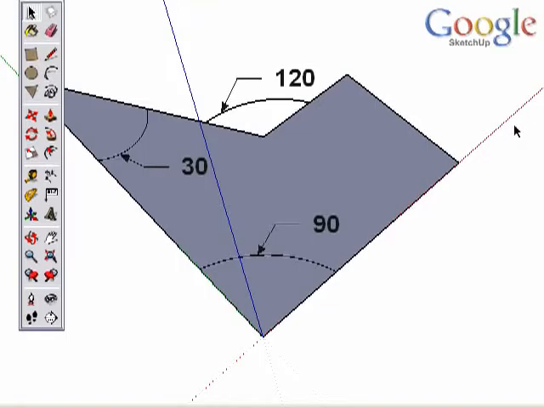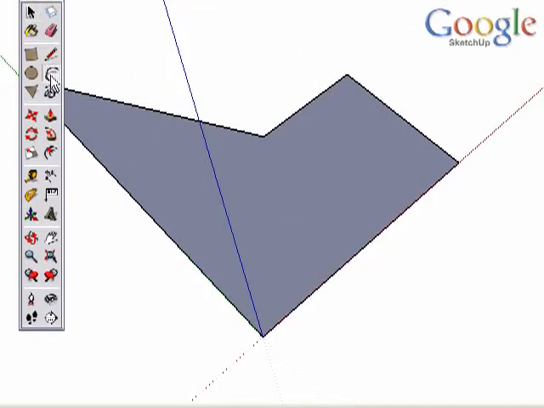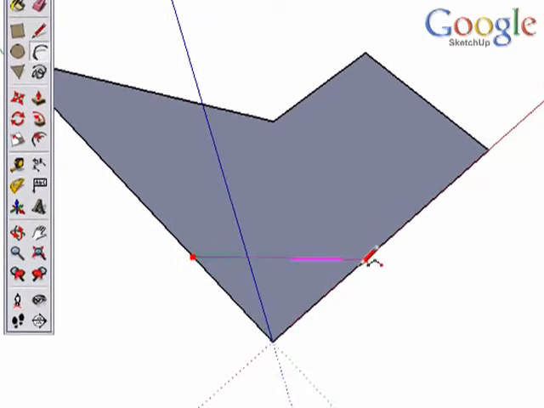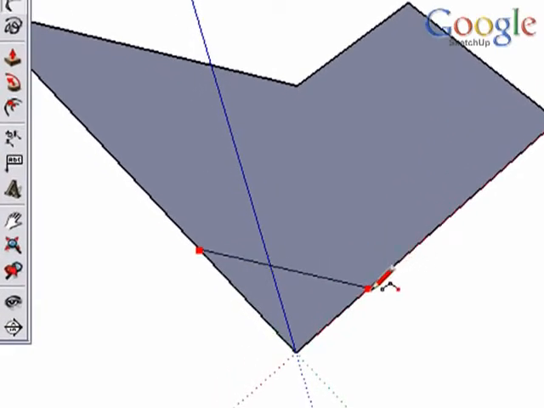The arc tool will also help you draw arcs that are perfectly tangent to two edges. In our example, we have a 90-degree corner, a 120-degree corner, and a 30-degree corner. Start by clicking on one edge, then move to the next edge and move your cursor slowly along the edge until the arc line changes to a magenta color. Watch the color change as we find the tangent point.